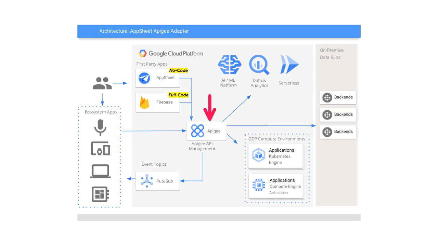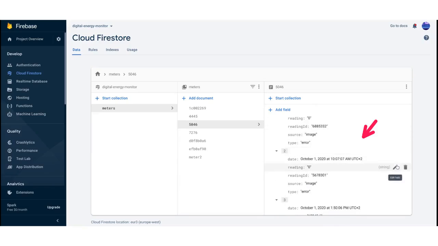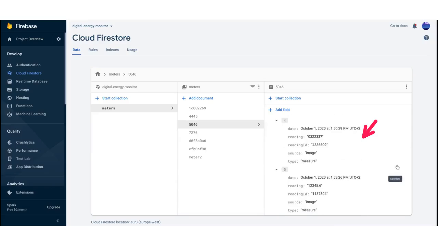But there's one limitation. Because AppSheet understands data in flat, table-like structures, we can have difficulties in our no-code apps when our RESTful APIs return complex, nested objects. So, for example, in this Firestore database, we have energy meter data with the readings stored as a collection directly in the parent object. This is common in document databases like Firestore and MongoDB.